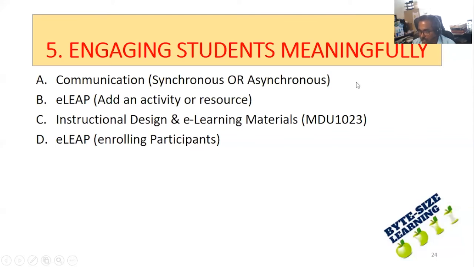You can give a comment, or if you have done the same thing, you can tell us. And then we'll move on to eLEAP regarding add an activity and resources. What has changed in the latest version of the platform and eLEAP? And then we will address something on instructional design and e-learning materials. I'll give my course as an example. And then lastly, eLEAP, how to enroll participants.